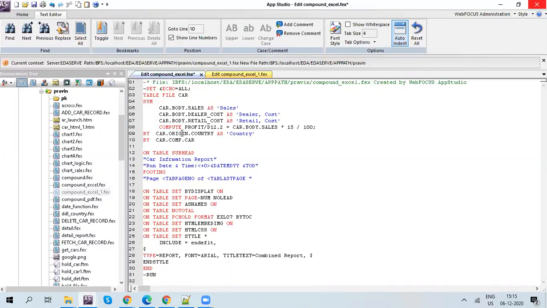So it should be the first by field, and here you need to say on table pcho hold format Excel 07 and then by tab. So by tab is a keyword. As soon as it sees by tab written, it will automatically generate the report for you. Okay, so this is pretty much about compound report in WebFOCUS.